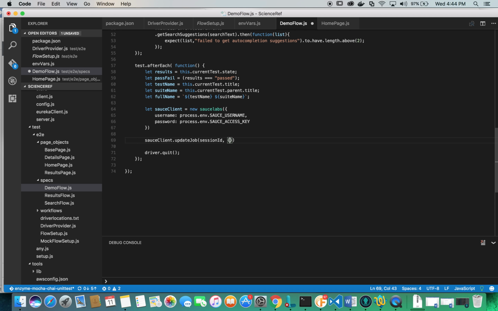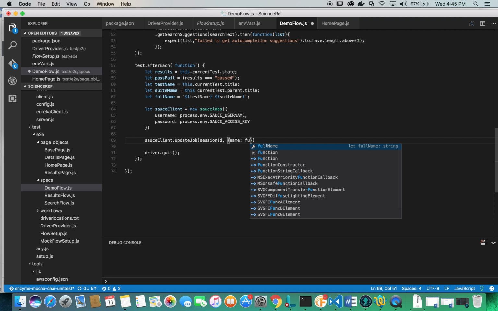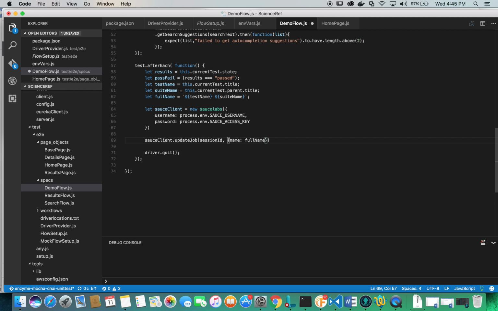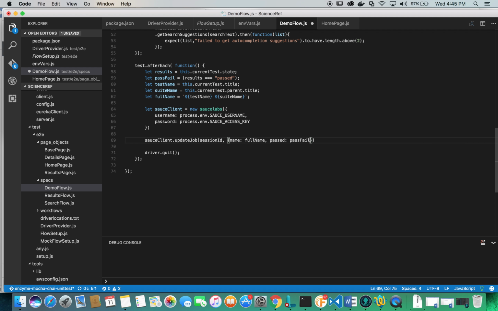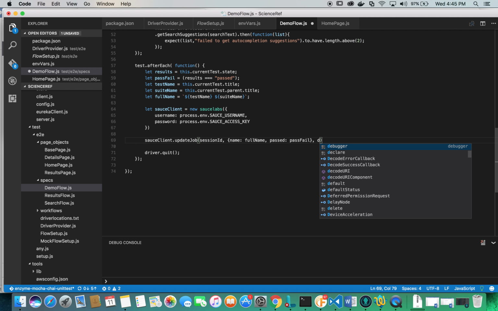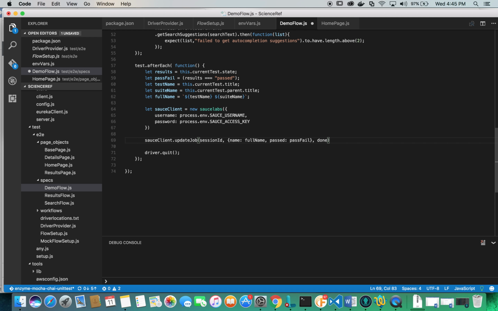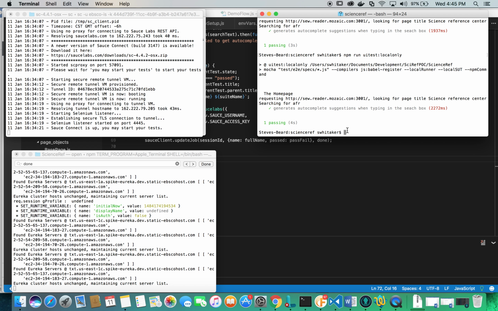We send it an object. The object has a name property, which is going to be our full name, a passed property, which will be the 1 or 0. We're hoping for a 1. And this likes to get the optional done. So we're going to go ahead and add that optional parameter, and for good measure, we're going to call it. Alright, this should be everything that we need to run our test against the Sauce Labs automation grid. So let's go find out if we missed something.